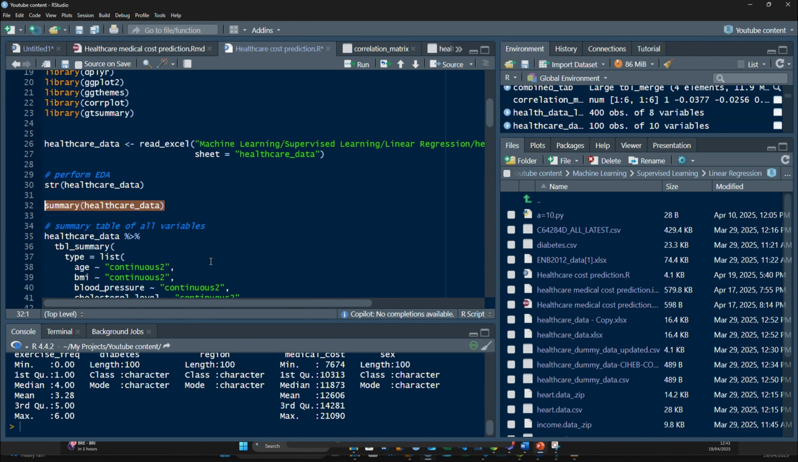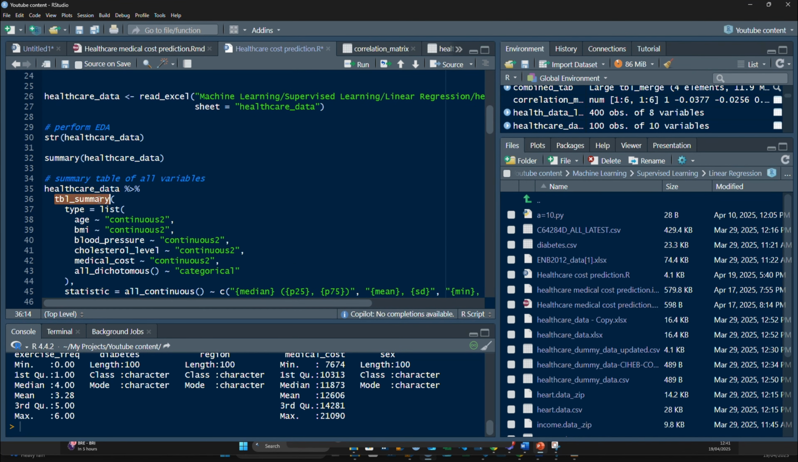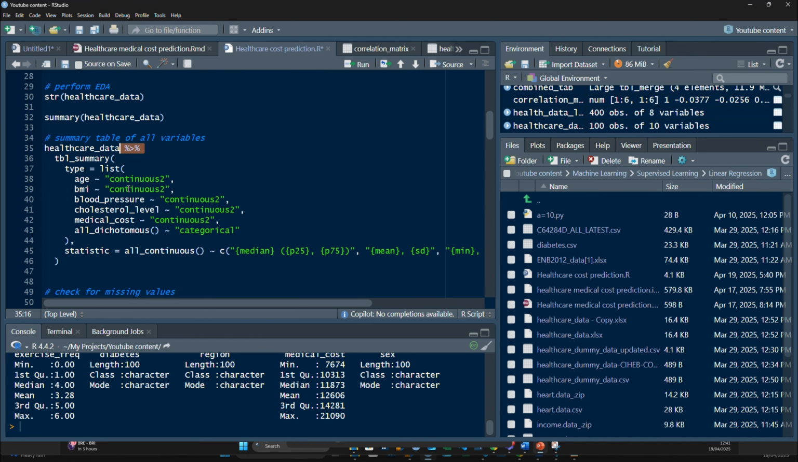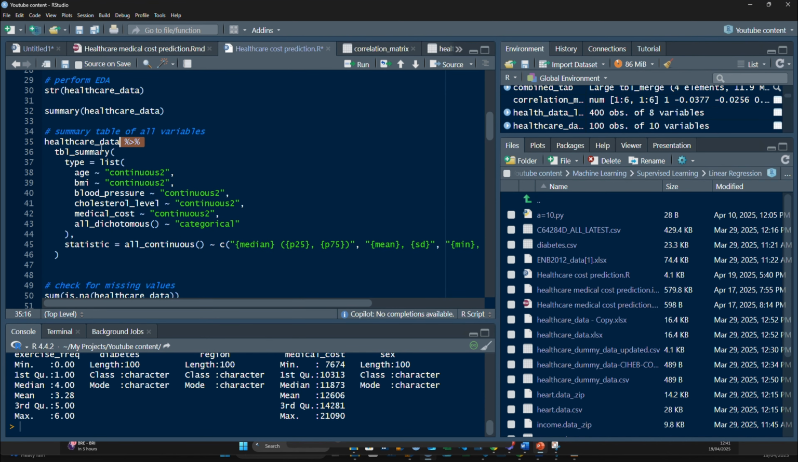You can also use the tbl_summary function in gtsummary. What I've done here is I've taken the data, then used the pipe operator, which is found in the dplyr or tidyr libraries. And I'm going to pass tbl_summary. Then within tbl_summary, I'm also going to use the type argument. And in type, I'm going to create a list. So I'm going to say list, and define how I want my variables to behave. So I'm going to define age as a continuous variable. Then BMI as continuous, blood pressure as continuous.